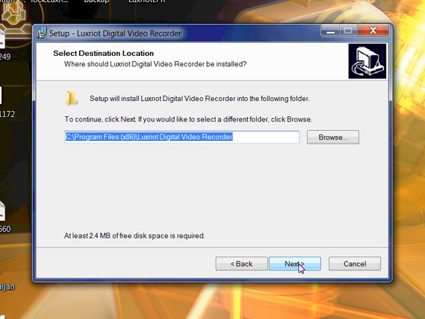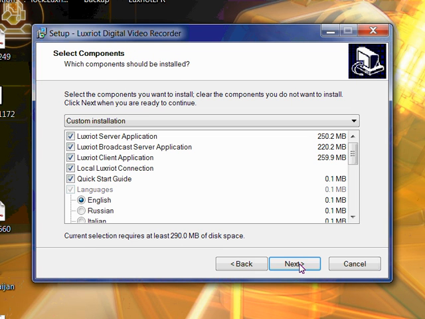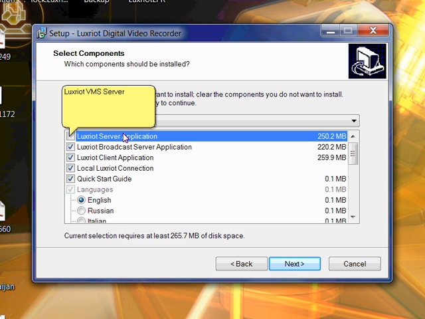Now this is where the Luxriot VMS application will be installed. Usually it's located in the Luxriot Digital Video Recorder folder in the Program Files folder located on the C drive. In this part of the wizard, we'll show you the different components of Luxriot VMS. The first component is the Luxriot server application. Checking this will install the main server component.